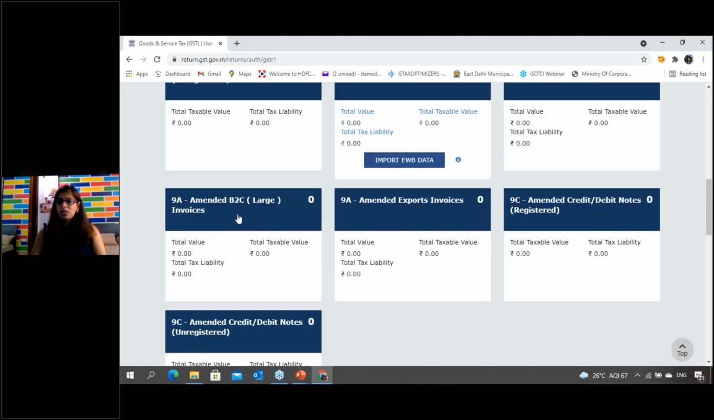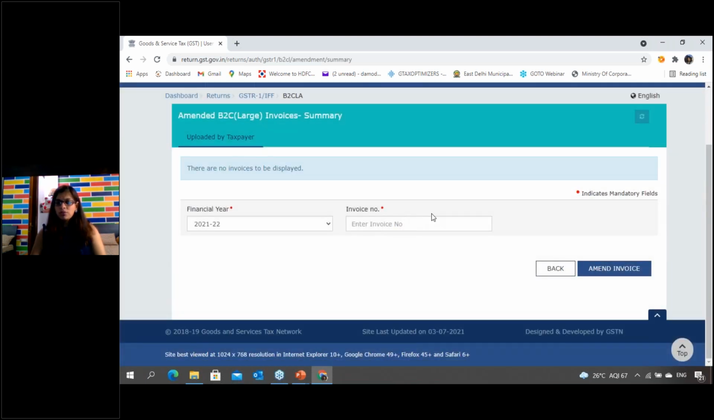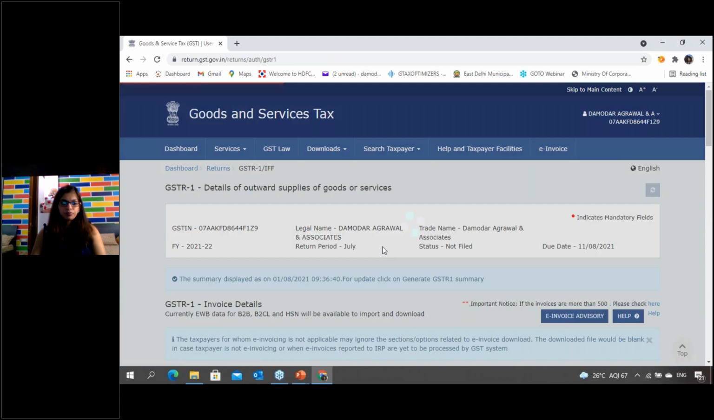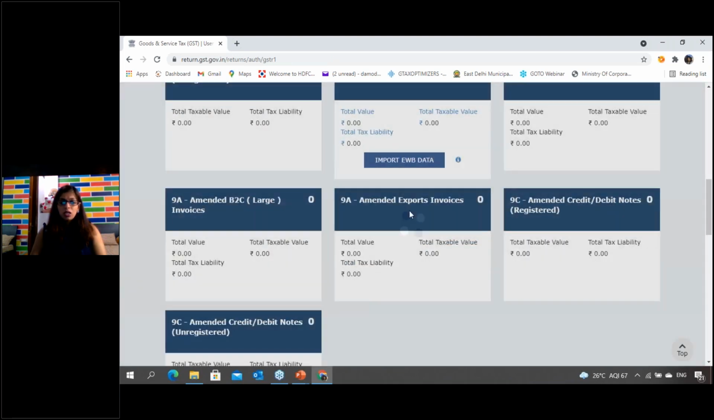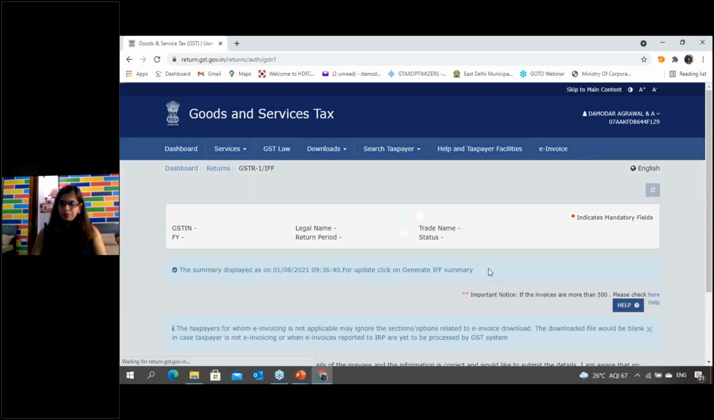Then amended B2C large, similar to B2B. If there is any amendment in your B2C bill that is above 2.5 lakhs, mention the invoice number here. Similarly, you can make the changes. Then there is amended export invoices. If you want to make any amendment in your export invoice, any clerical error that you have made, mention the invoice number here and then you can make the amendments. Okay.